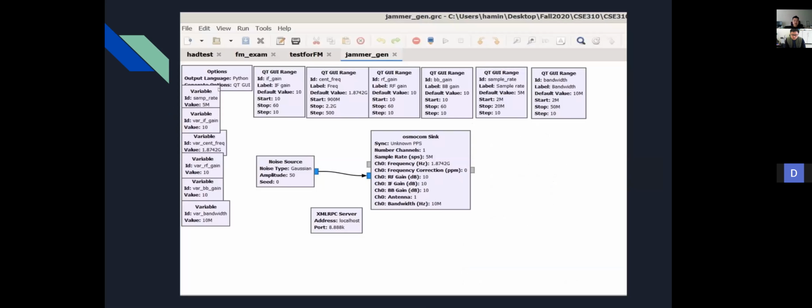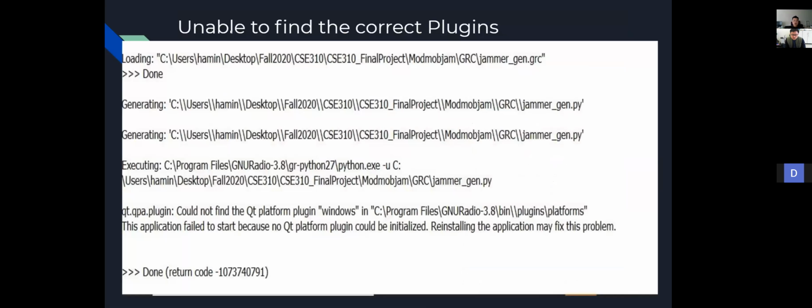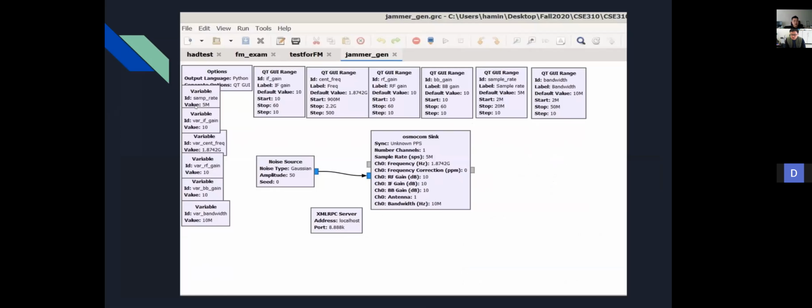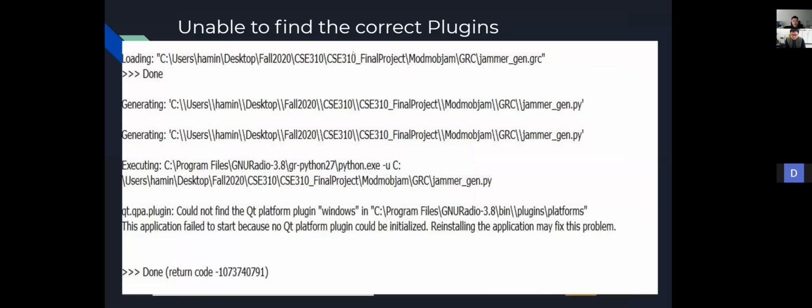This is just the GRC file that we opened up and tried to work with. One comment: we also have a HackRF. If you want to test it, you can check out the HackRF from me. Okay, that's great. It says we couldn't find the Qt platform plugin on Windows, so we are going to try this on Ubuntu later on.